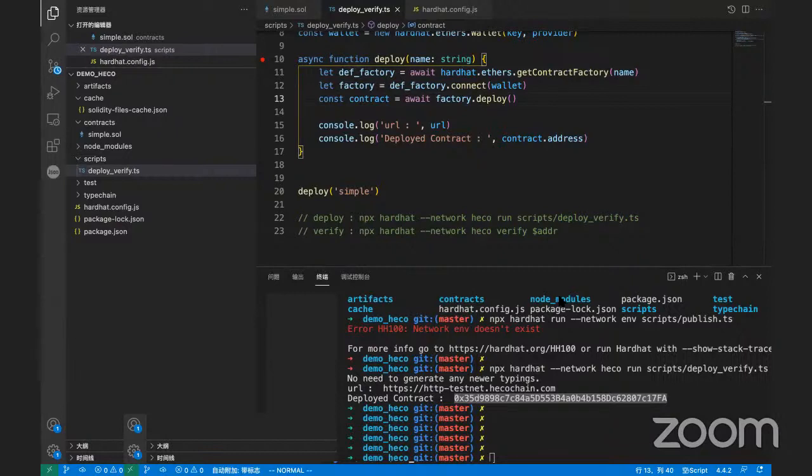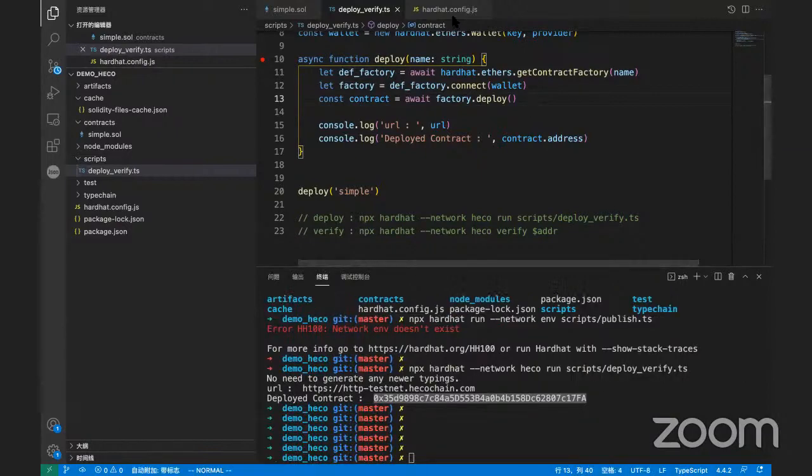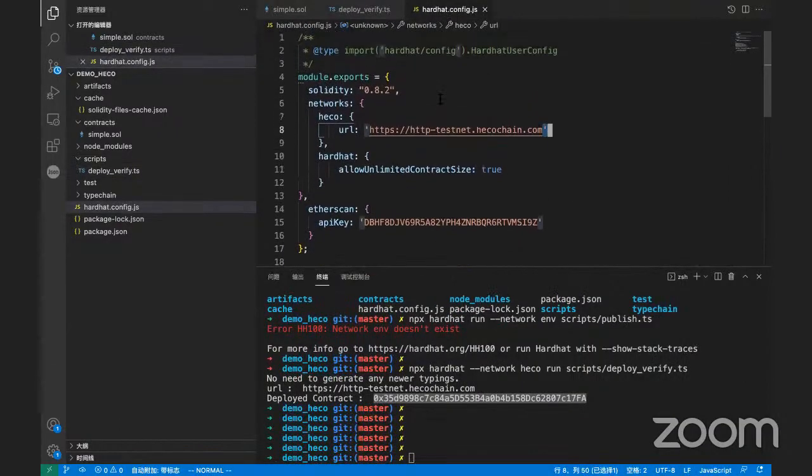So you might find that no matter whether you are using the Remix utility or the Hardhat Web3 API, the only difference is you need to change the network to HECO or just specify the URL in the configuration. No more modification is needed. Quite easy. Okay, so that's what I wanted to show you. Thanks very much, and any question is welcome.